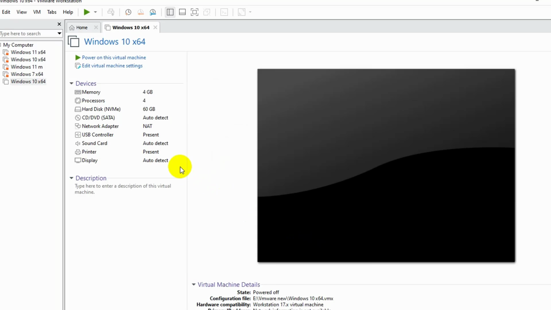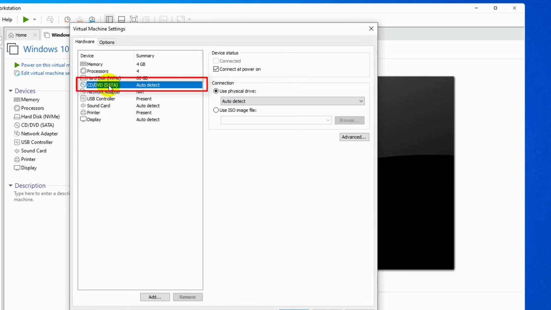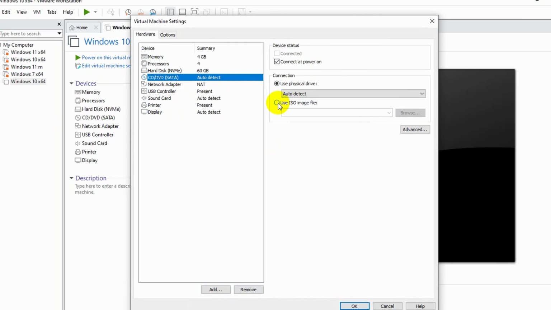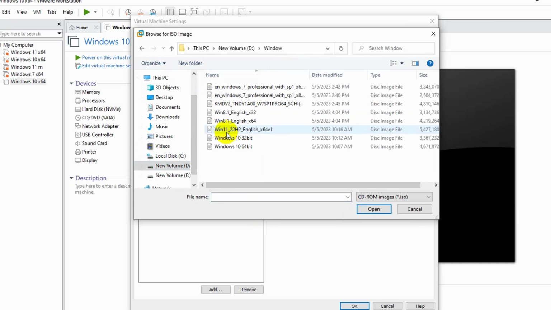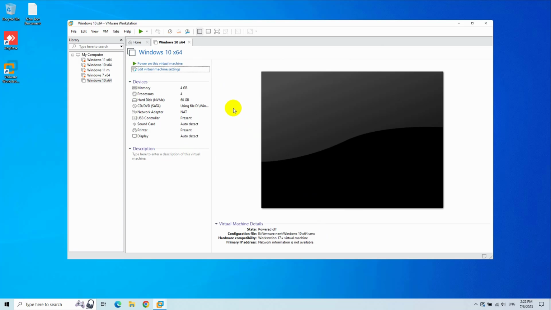After creating a virtual machine, the parameters of the virtual machine will be displayed, and you can re-edit the parameter settings by choosing Edit Virtual Machine Settings. Also in this section, you need to add the ISO file in order to install Windows on the virtual machine. To add an ISO file, select CD/DVD and then use the ISO image file. Click Browse to go to the ISO file location and select that ISO file. Then select OK. Those are the settings for the virtual machine.